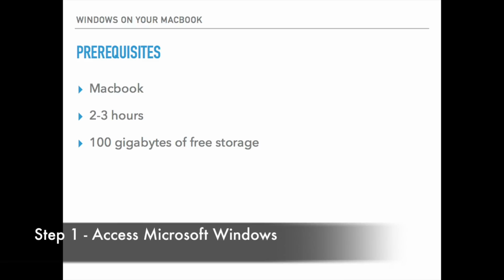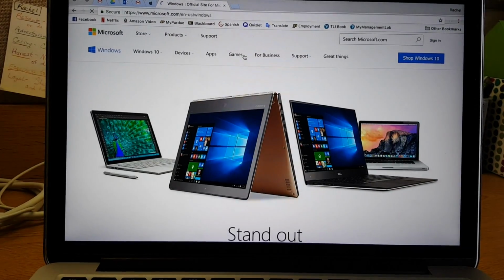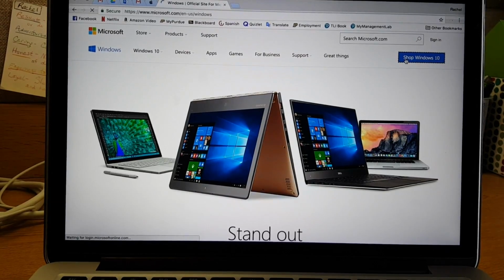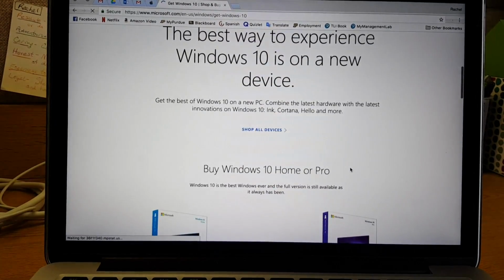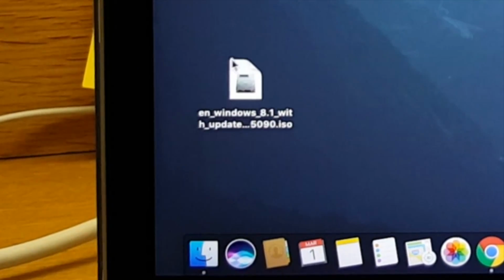Step 1 is gaining access to Windows. If you don't already have a license, you can head over to Microsoft.com and purchase one there. Save the files onto your desktop for easy access, and look for a file that ends in .iso. This is an important file.